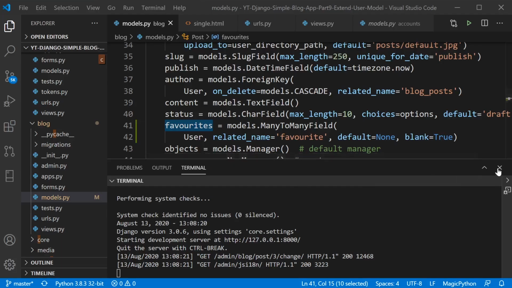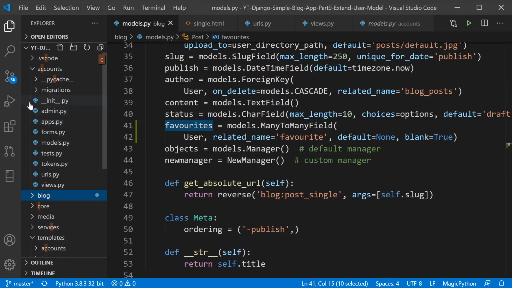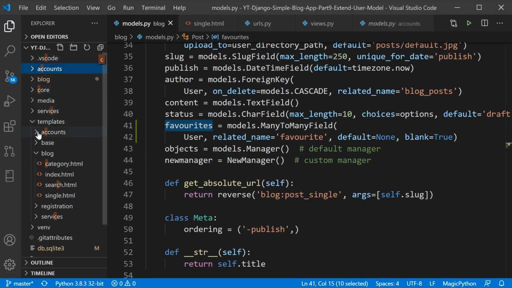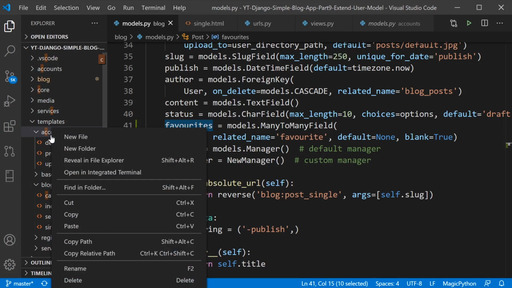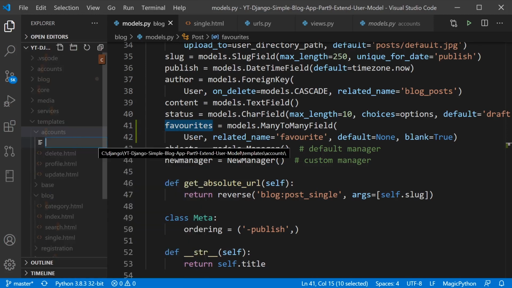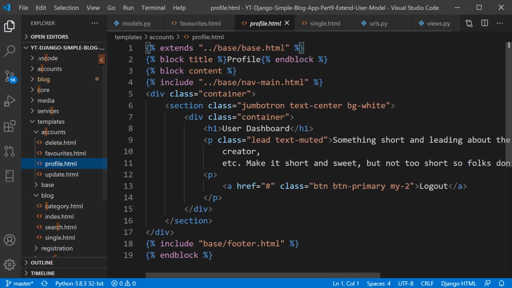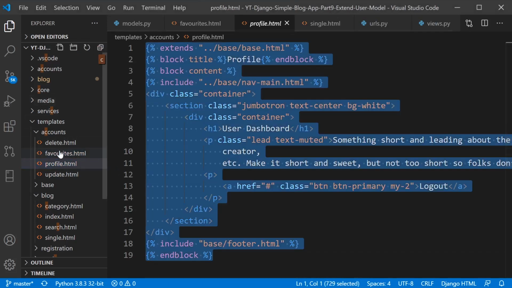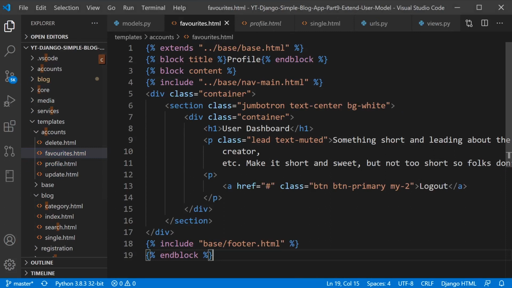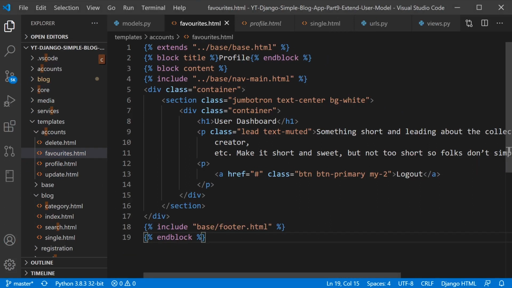So let's go into the templates, and we want to access the accounts. And inside of here, we're going to add a new file. So we're going to make a favorites.html page. So this is an additional account feature that the user can access. So to build this up, let's first of all go to the profile. And we're just going to copy and paste the items from the profile page. There we go. So this is just going to be a default page.